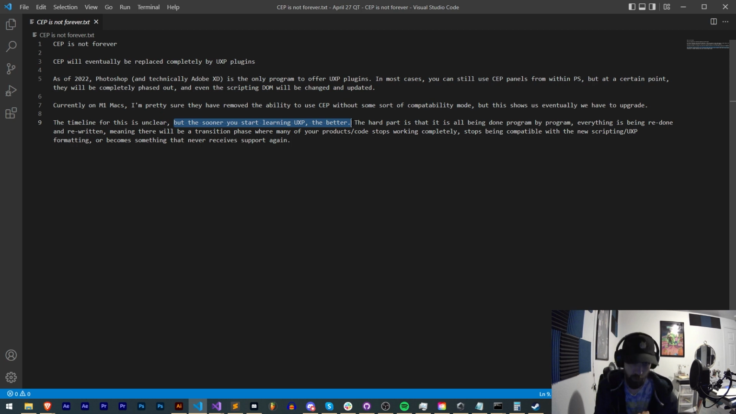It is much more complicated than creating scripts, and, I would say, even more complicated than creating a CEP extension, because a lot of it is using React. You have the ability to use React or vanilla JavaScript and HTML, but a lot of the cooler functionality is a lot more complicated and requires that you know React. And the hard part is that all of this is being done program by program.